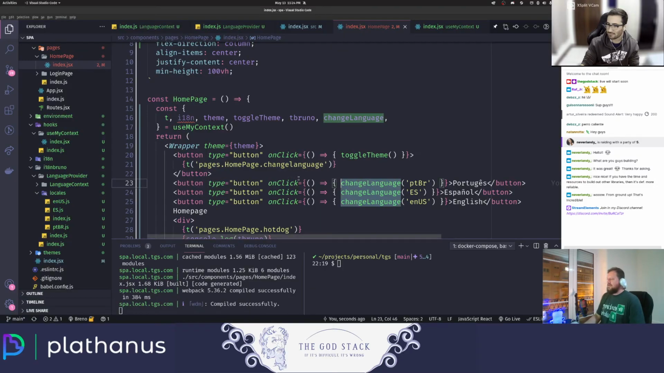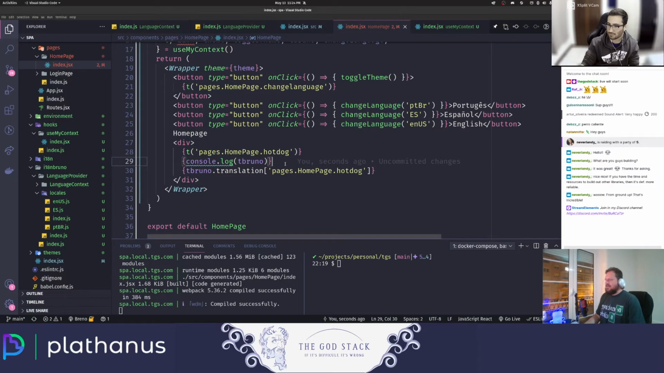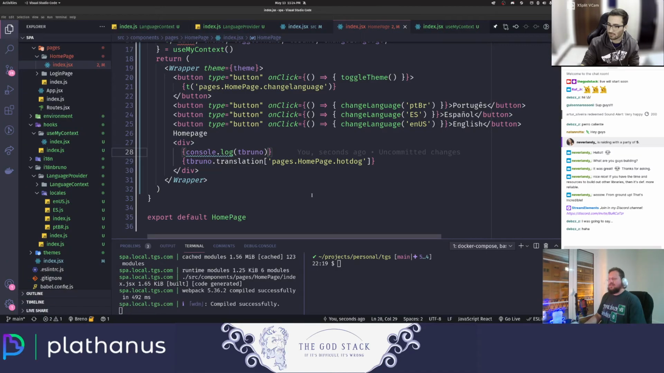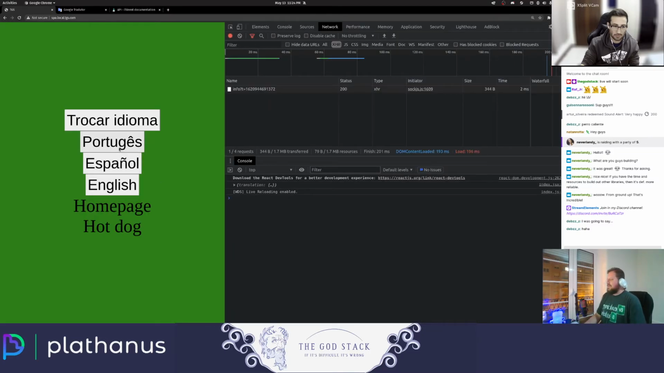No, actually, it's not working. Let me just remove these and let's check it again. So, start with English: perro caliente, hot dog. Why is it in Portuguese? It's still hot dog. Yeah, we don't have the PTBR. This should be like that. And English is working because it's the default one. Let's try it again. Yes, cachorro, in Portuguese, cachorro, yeah.